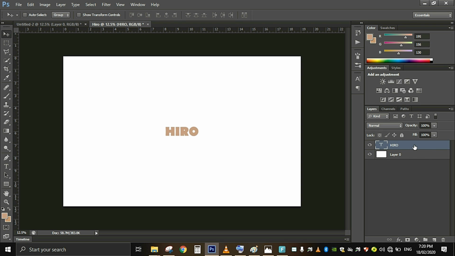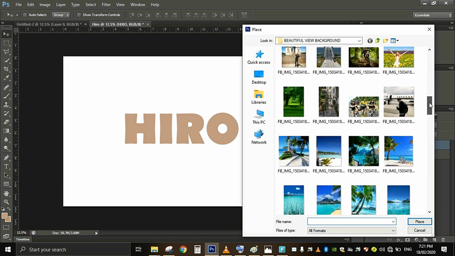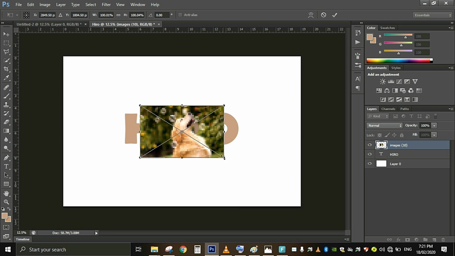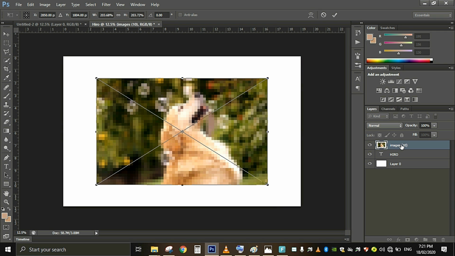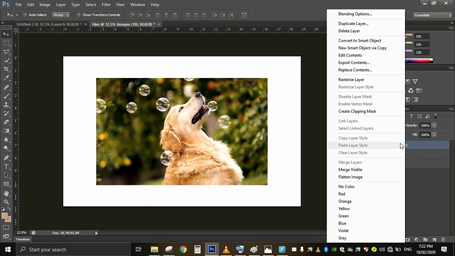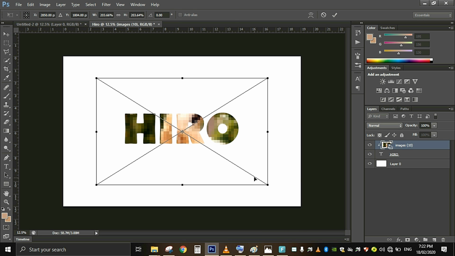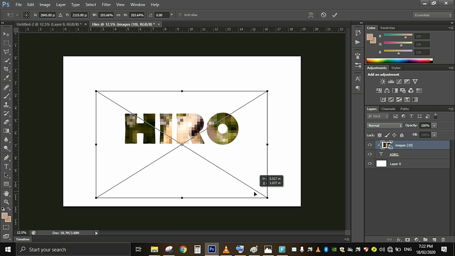Then I'm gonna resize it. We will place an image, so click on File, click on Place, resize it, and then press Enter. And then right click on this layer and then choose Create Clipping Mask. And the picture is now the background of our text. So you just need to resize it so you can see the dog on the letter, or I mean on the text.